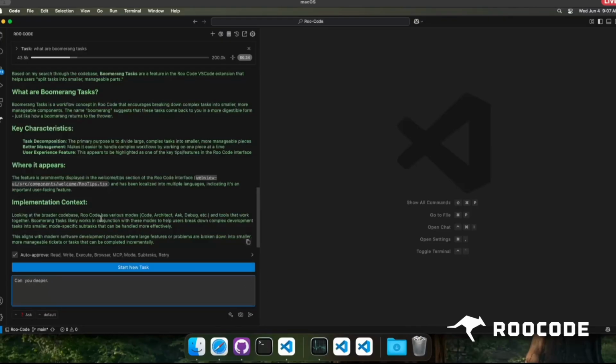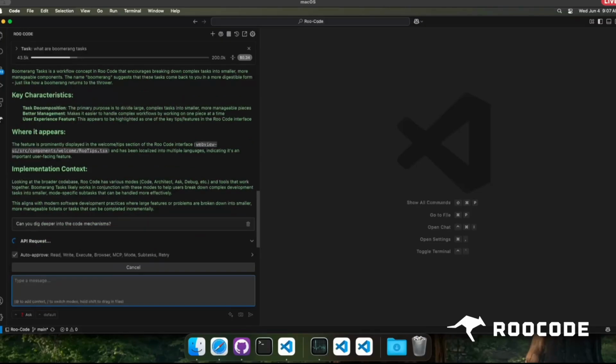Looking at the broader code base, Roo Code has various modes: code, architect, ask, and debug, and tools that work together. Boomerang task likely works in conjunction with these modes to help users break down complex development tasks into smaller mode-specific subtasks that can be handled more effectively. Okay, can you dig deeper into the code mechanisms? Maybe that's too broad of a question.